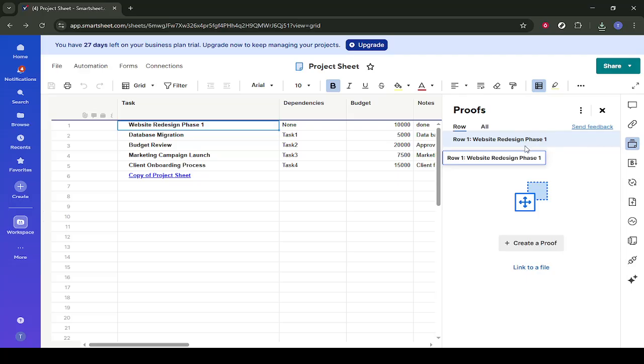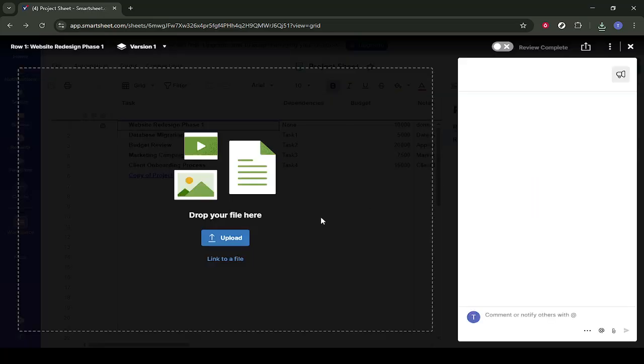In the panel that opens, choose the option to create a proof. This is where you tell Smartsheet that you're starting a new review item for this specific task. Click on Create a Proof, and a new window or side panel will appear, prompting you to add content. Now, click on Upload. This is where you select the file you want to be reviewed.